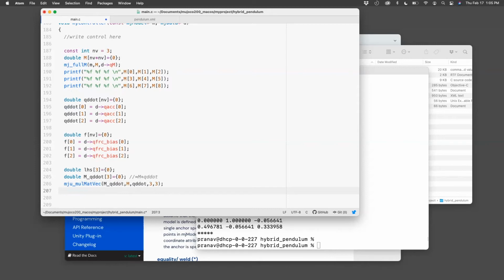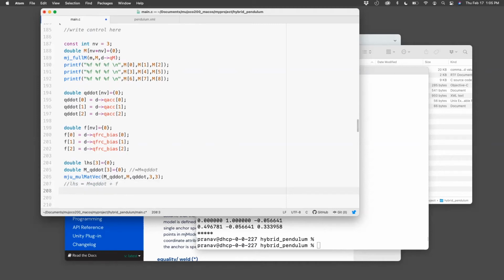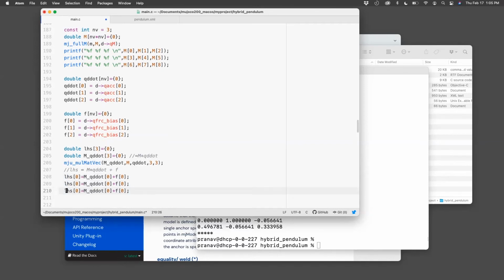What I need to do now is to get the LHS. It's M Q dot plus F. Okay, so that's simple. It's just 0 equals M Q dot 0 plus F 0. So let's just do that for the first line, the second line, and the third line of the equations. Okay, so I have now computed the left-hand side. I'll do the same thing for the right-hand side.